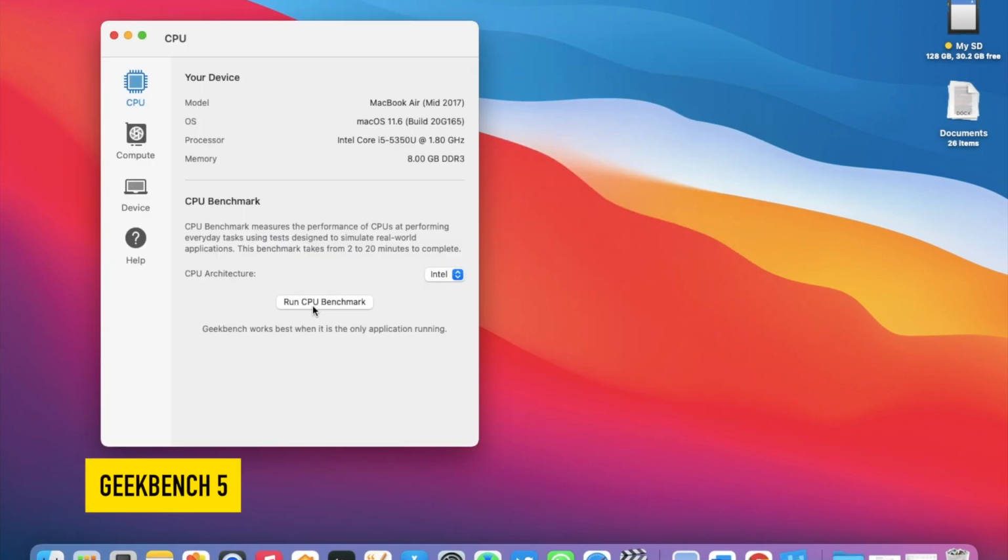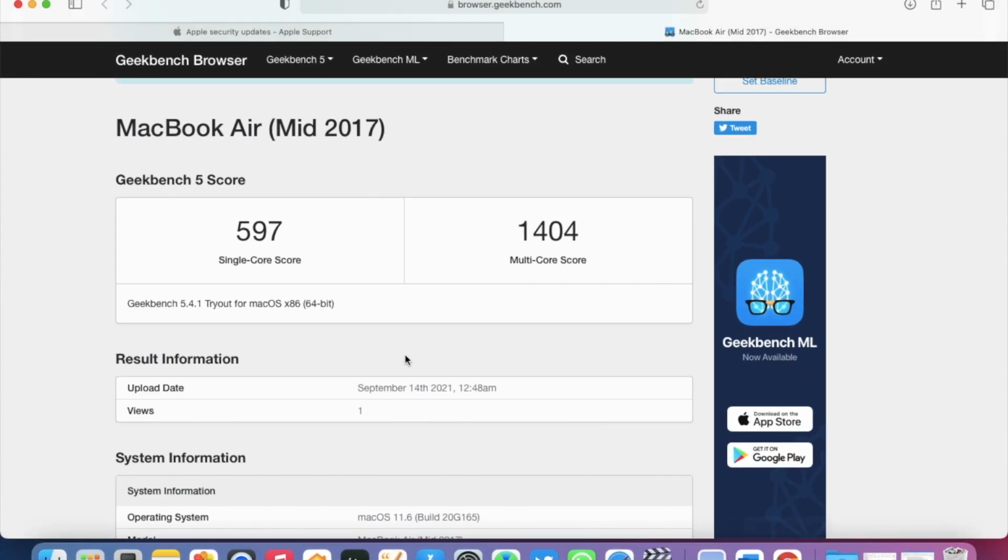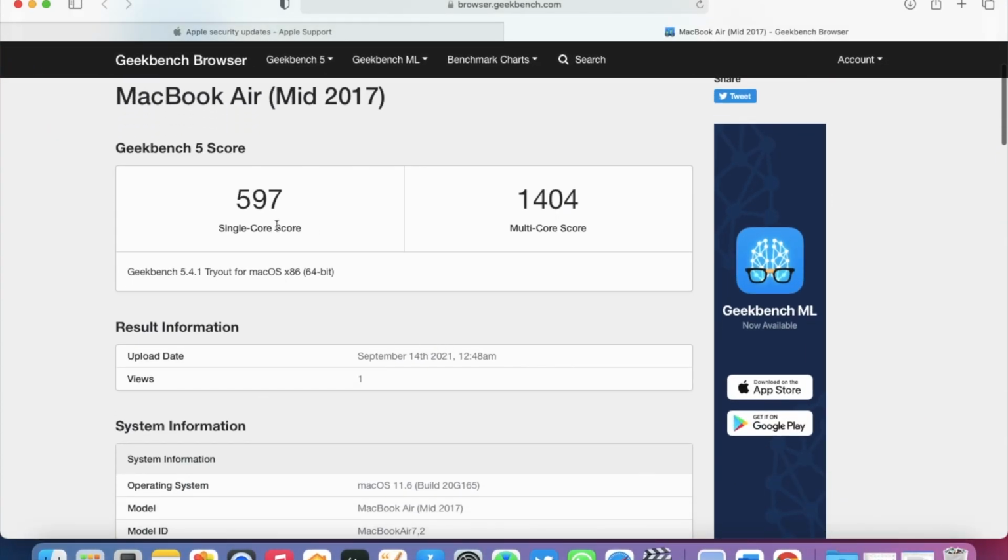Now for the benchmark scores, let's run Geekbench 5 here. And as you can see, the scores for macOS Big Sur 11.6 are around 597 for the single core and 1404 for the multi-core. The multi-core score is a bit down from macOS Big Sur 11.5.2, but that should not affect the performance much.